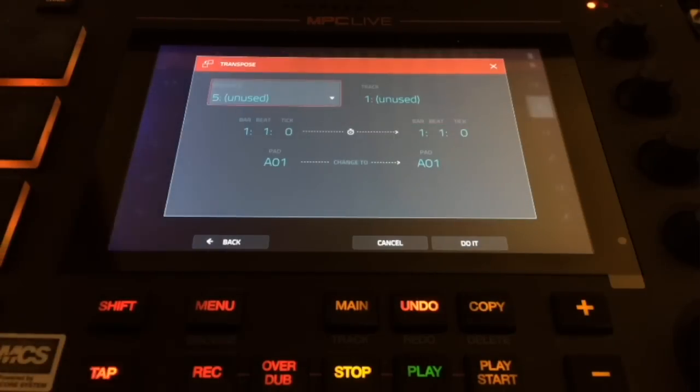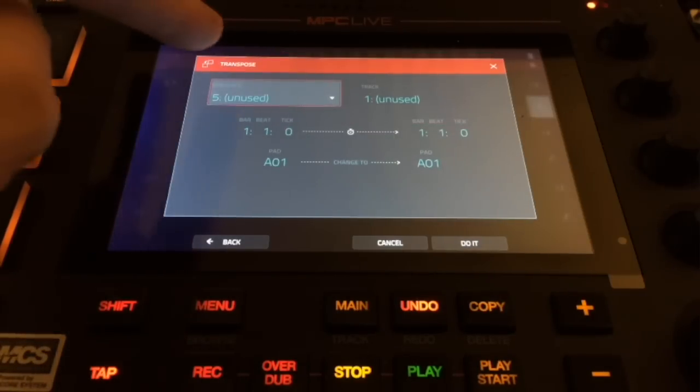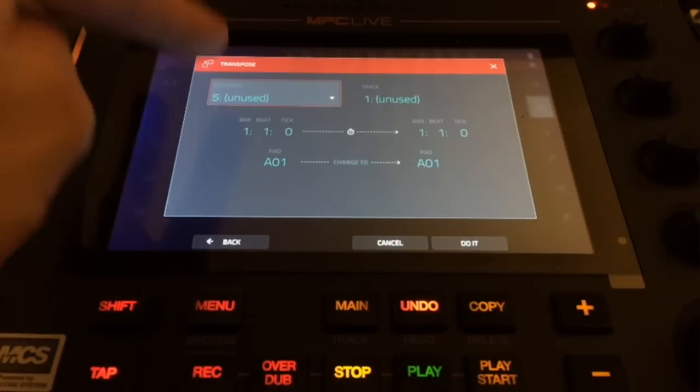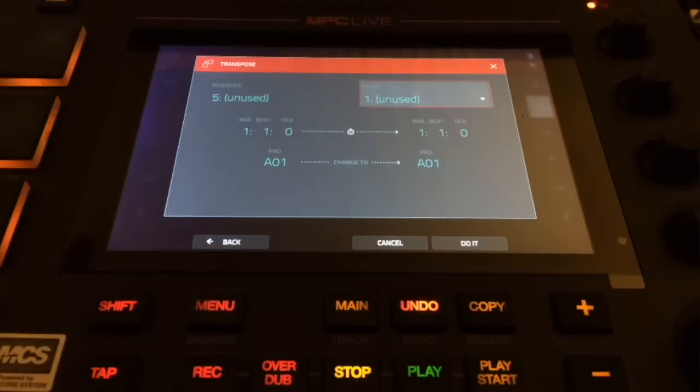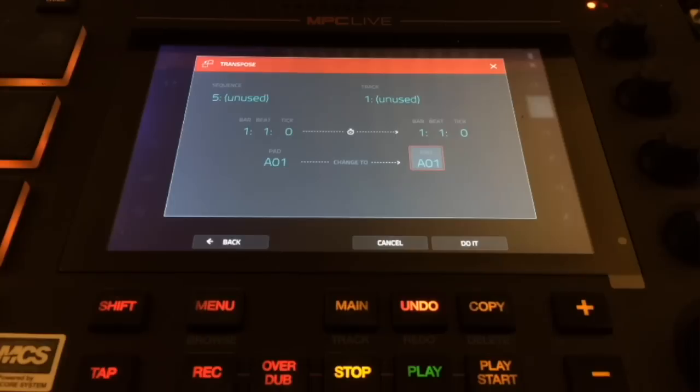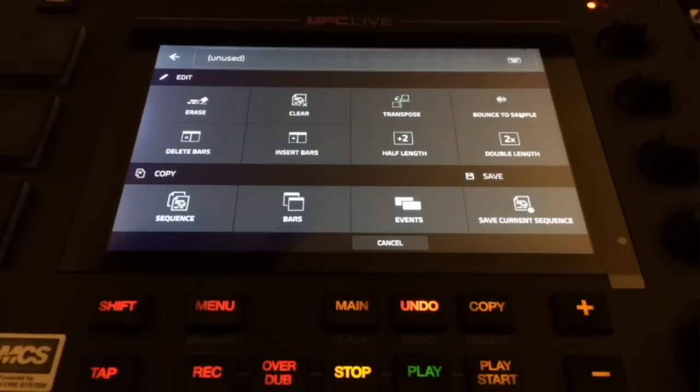Transpose, likewise with the erase function, will allow you to transpose a particular sequence and a particular track and the range, and also the notes or the pads that are being triggered within that sequence. You can bounce to sample, so it will bounce that entire sequence to an audio file that you can then further edit and chop and rearrange in the MPC Live.